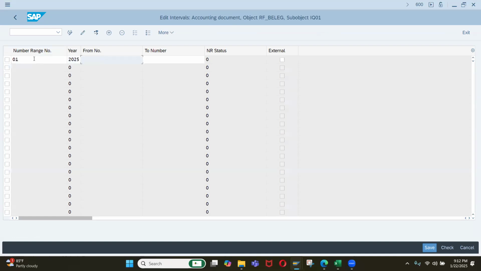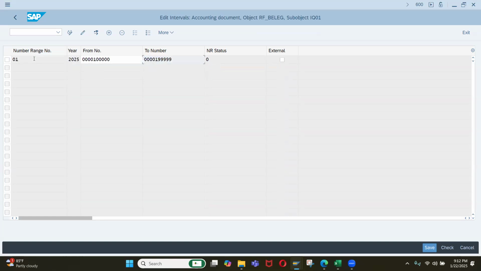Let me use 2025. Then I'll just say 100. I'll put this 199. I'll just do this. I'll click enter on my keyboard. And I've explained why external and internal assignment is very important.